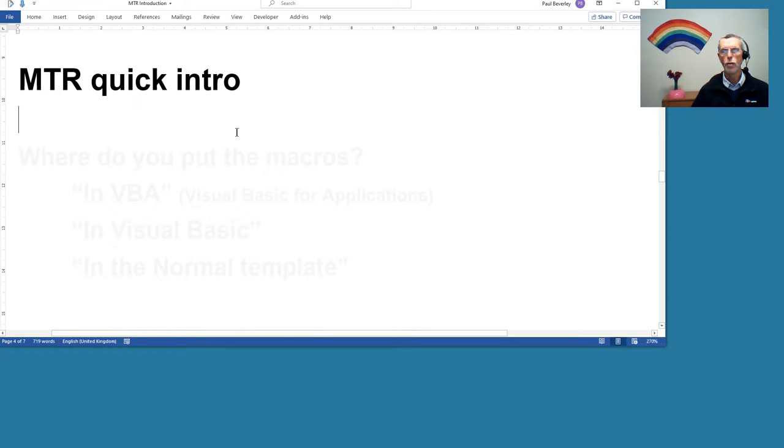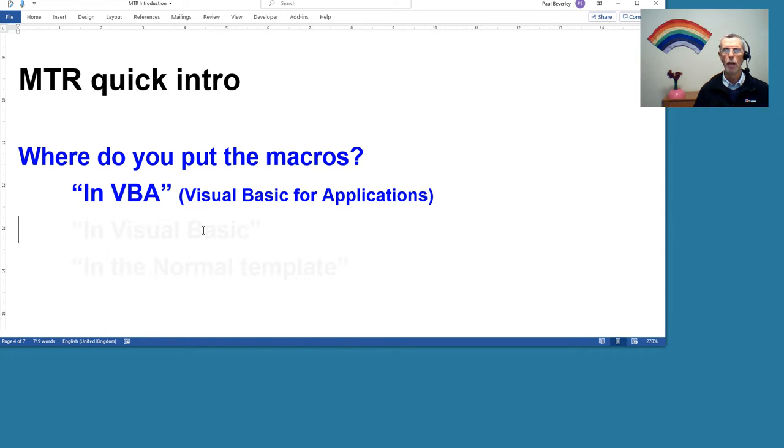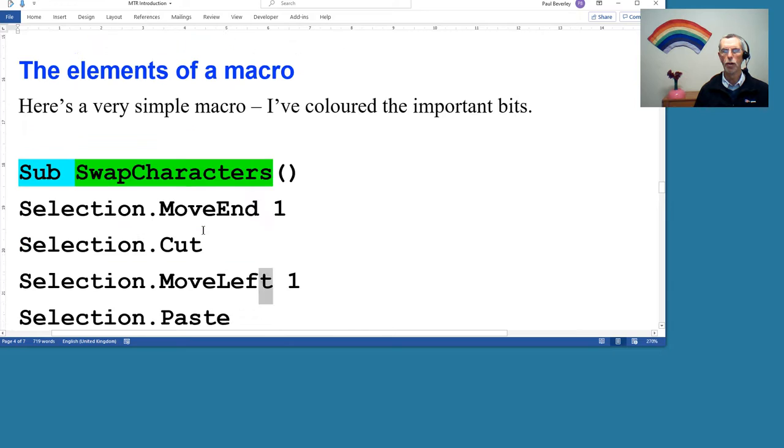Right. Macros by the tourist route. Just a quick introduction to the actual document that you're going to go through, hopefully, when you're fired up and ready to go. The start of it is about where you put the macros, and we say that we put them in VBA, which stands for Visual Basic for Applications, or just Visual Basic, and we also say we put them in the normal template. So that's where we're trying to put our macros.